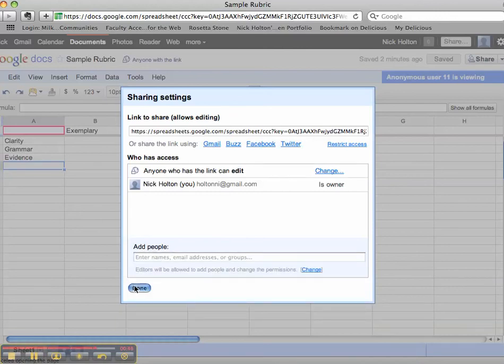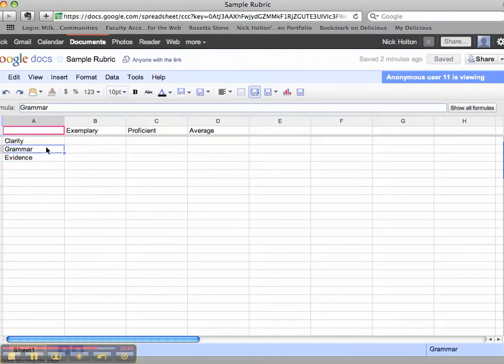Now that I've sent this Google Doc, you can see there are two colored boxes. I can see and edit it, and Anonymous User 11 can see and edit it. This will work the same for any Google document, whether it's a Word document, a spreadsheet, or a PowerPoint. That's how you create them, and that's how you share them.